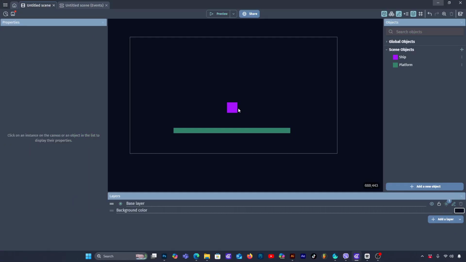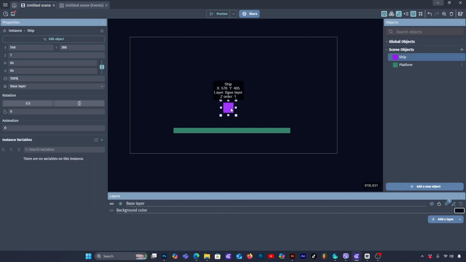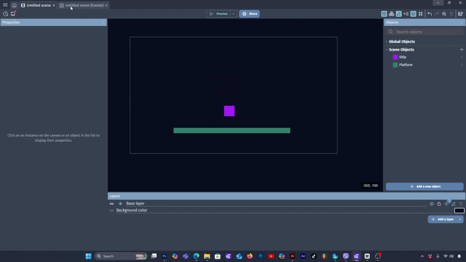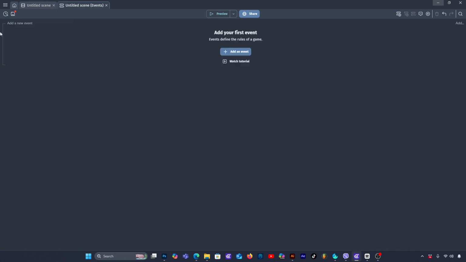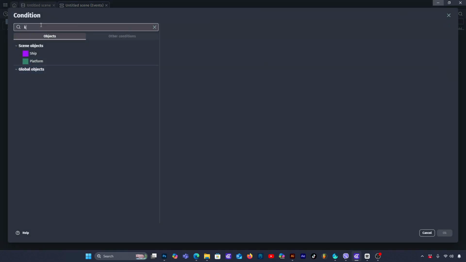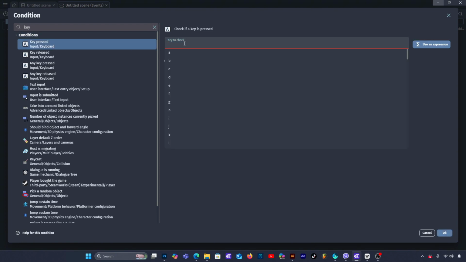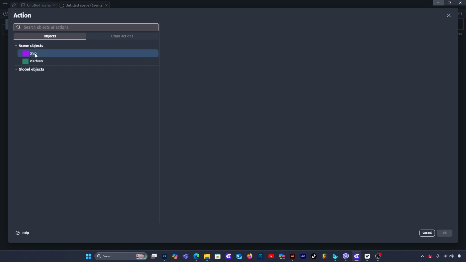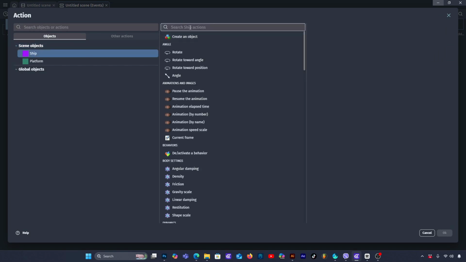Alright, now we need to start to move our ship somehow. So to do that, we just go to our events, which is empty at the moment. So we add an event, and the way we want to move our ship is by pressing, let's say, W key, and the ship is gonna move up. So we add a condition, search for key pressed, I'll choose W, and press OK. And when I keep pressing this key, I want my ship to fly up. So the action we'll need to do here, we select our ship and search for force.